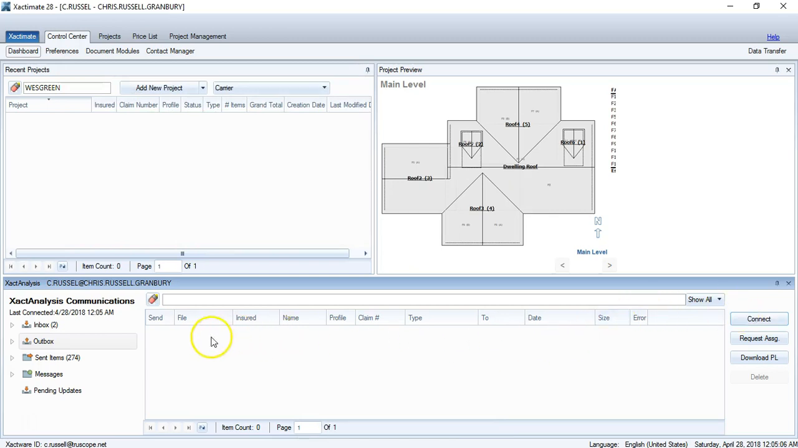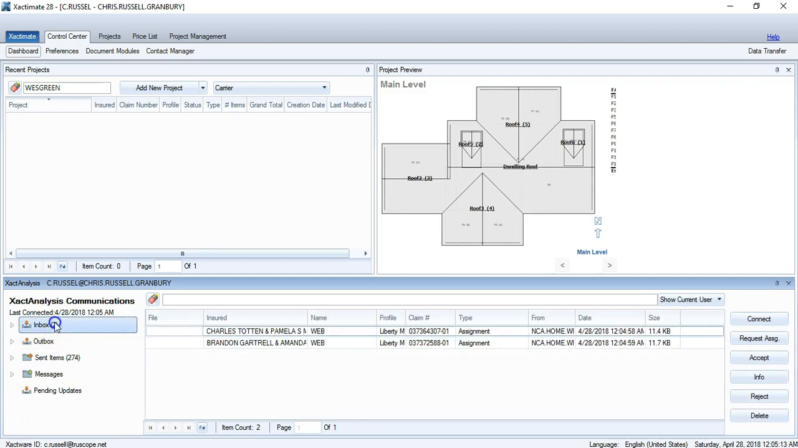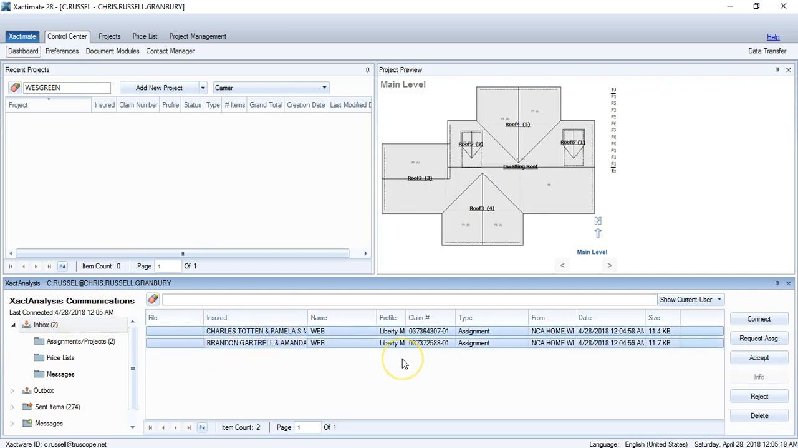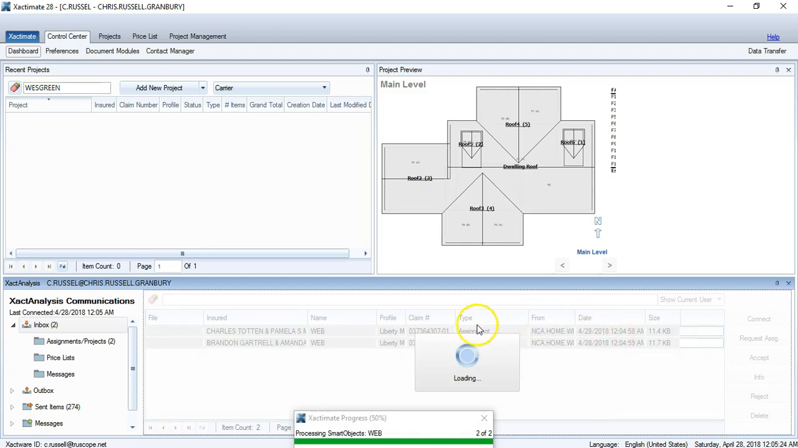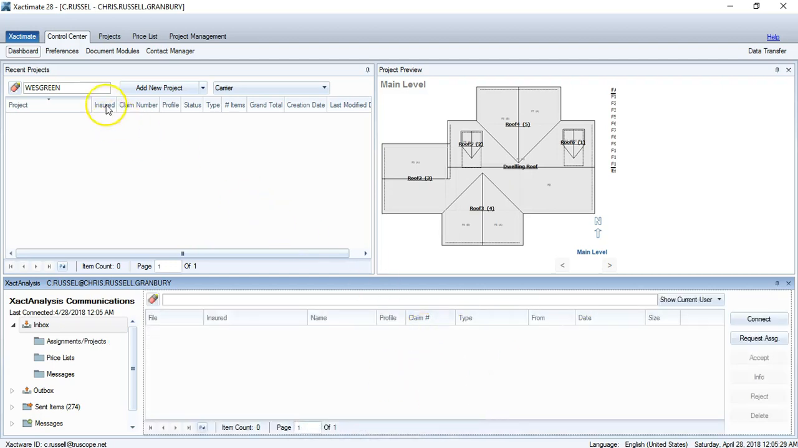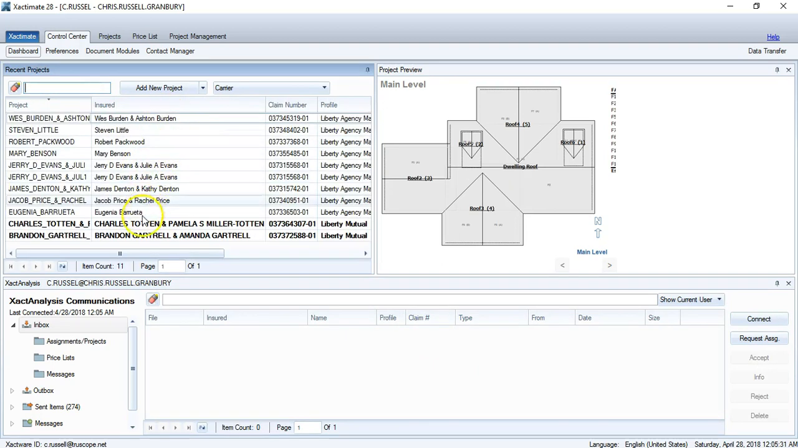Now you see I have a 2 in my inbox. That means stuff was brought into Xactimate. So let's go ahead and click on inbox, and you see I have 2 claims here. We're going to highlight them, and you can either hit enter or hit accept. I always use the enter shortcut, and you can see it's populating them. And you'll notice now here they are in my recents because we just accepted them, and they're bold, meaning they have not been opened.